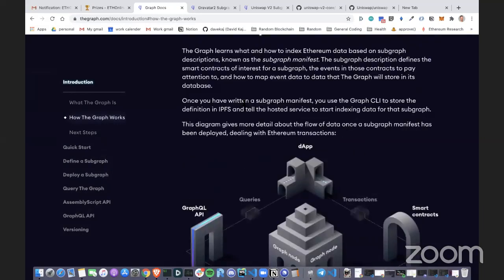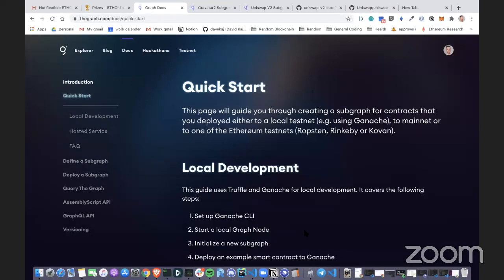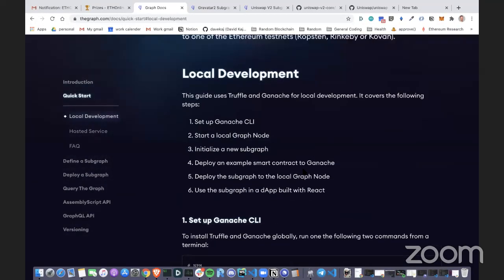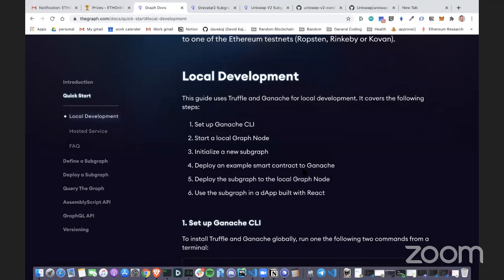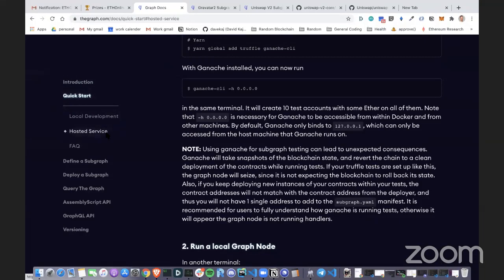So this is just a little bit of the introduction. This is basically what I just talked about. If you go to quick start, there's a little bit of fine detail that has to be known here. Local development is more so if you are running your own graph node and you have a really powerful subgraph that you're doing a lot of work on. So we're not actually looking to do that. What we want to do is use the hosted service.